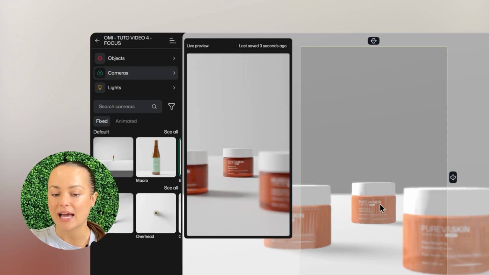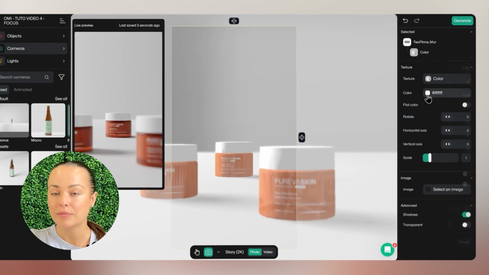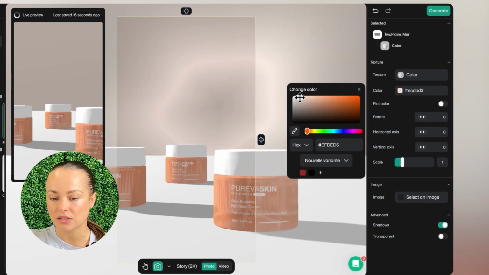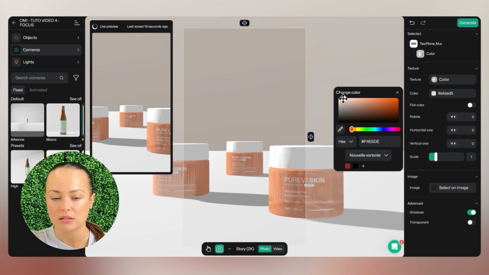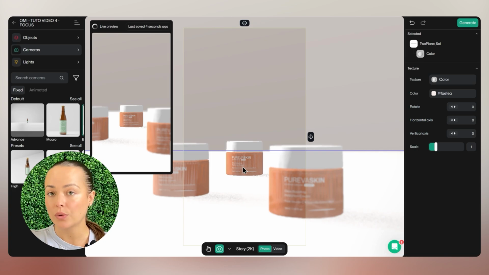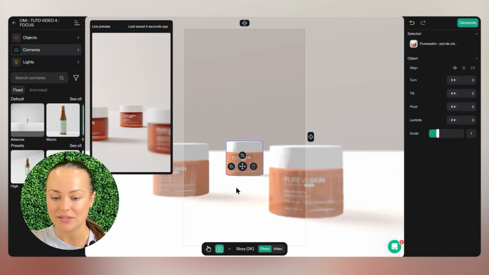Okay, now I'll just add my background color for a nicer look. I click on the wall. I'm gonna go for a light beige. Done. I'll copy this color code and apply it to the floor as well. Copy, click on the floor, paste. Perfect. So just with what I've shown you, you can create amazing visuals.